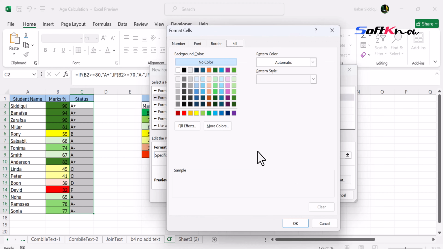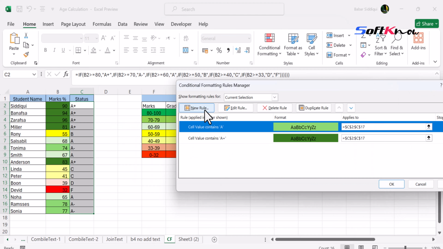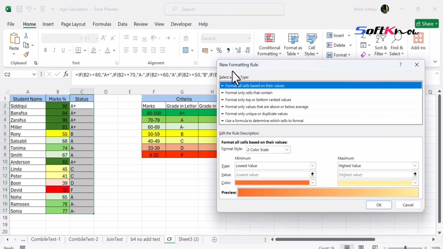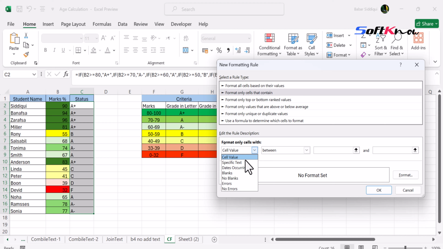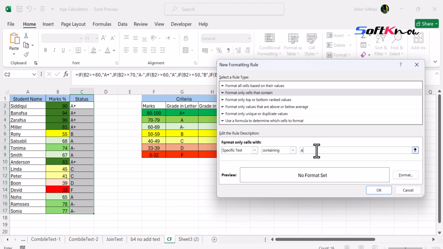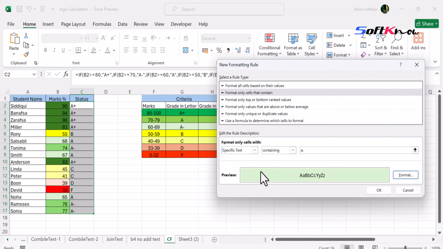Click on Format tab. Select color. We select here light green and click on OK. And OK again. For third condition, click on New Rule tab. Select Format only cells that contain. Click here and select Specific Text and type here A-. Click on Format tab. We select light olive green color and click on OK.